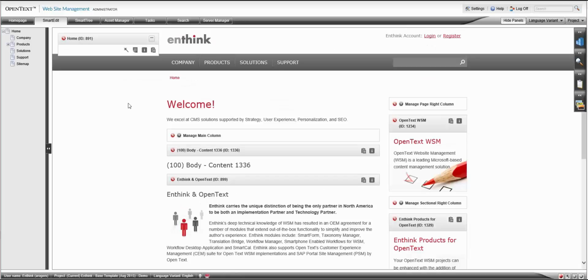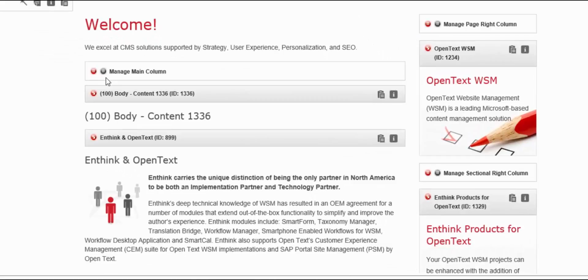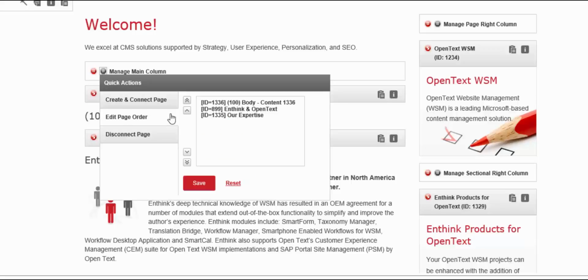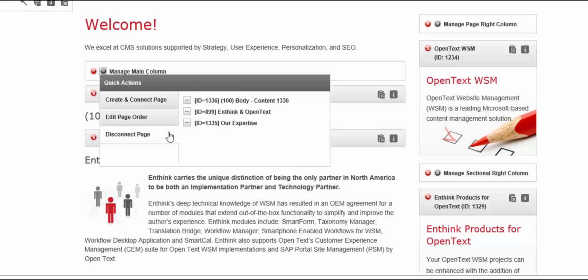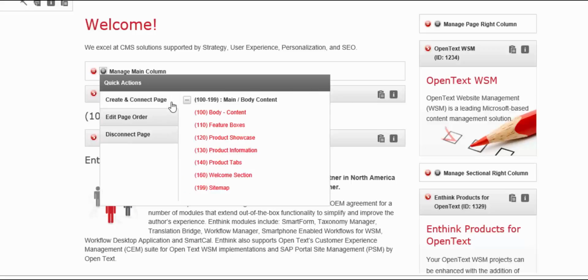At Enthink, we believe content creation should be much faster. You may have noticed this gray icon adjacent to the standard container RedDot. By hovering your mouse over this icon, you are provided with our brand new Quick Actions menu for managing container content. In the Quick Actions menu, we have included options to quickly add content classes, order existing page content, and disconnect pages. These tasks are so common in SmartEdit, we wanted to bring this functionality out of the tedious pop-up system and directly to the author.